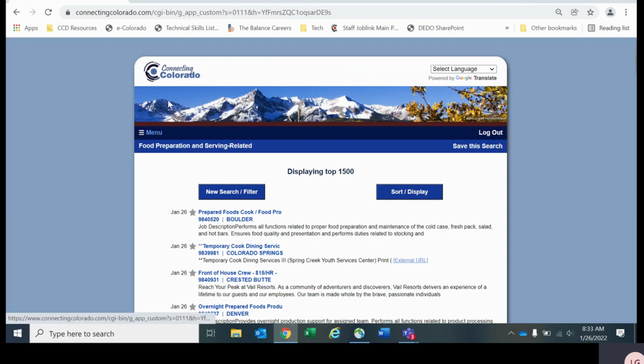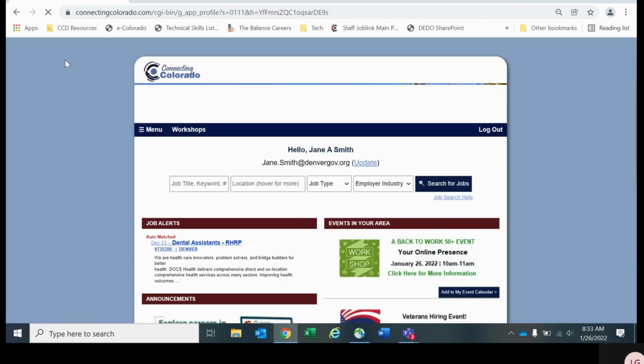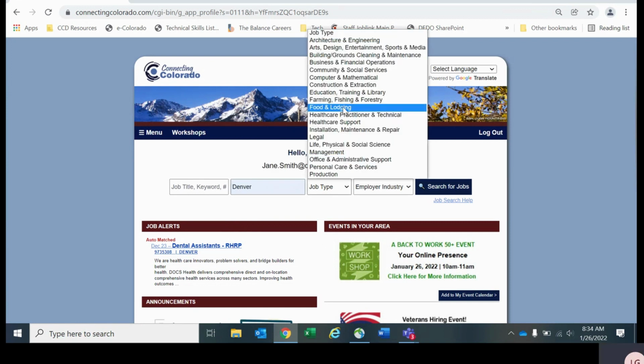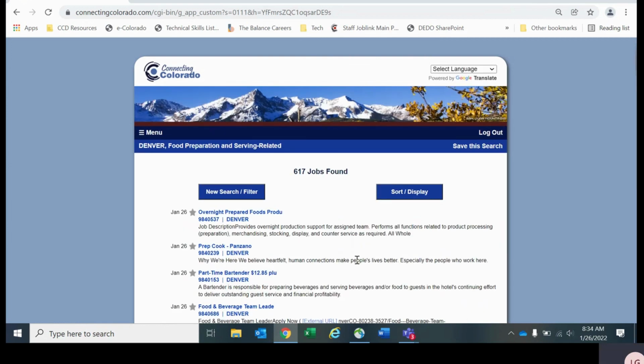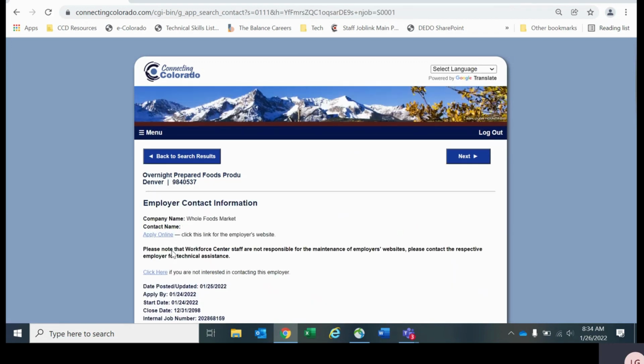I can also go back to the menu, or I can click Connecting Colorado to go home. Once I'm home, I'm going to search in my location. I could search Denver, food and lodging, and search for jobs. All right, I'll see positions listed right here. I can click on the one that interests me to learn more about the position. And once I've read over this information, if this is something that I'd like to apply for, I can click How to Apply. And then it's going to give me the option right here to apply online.